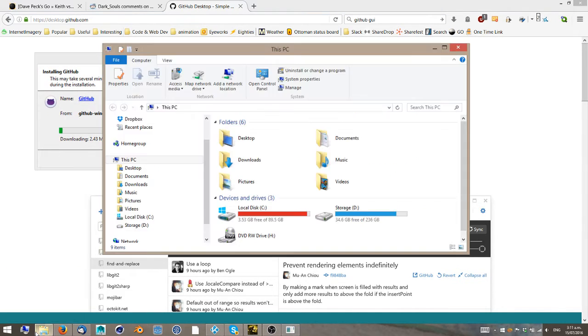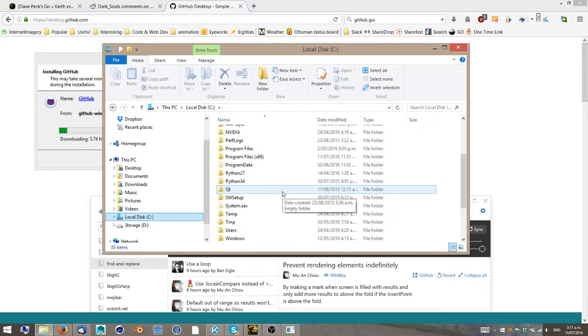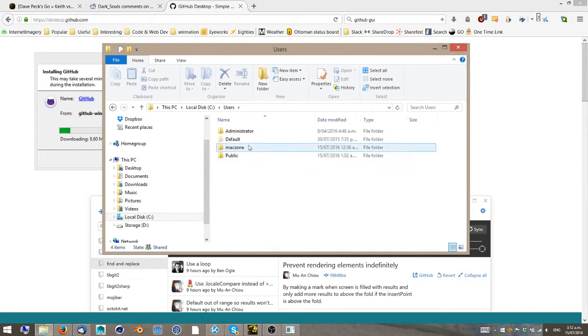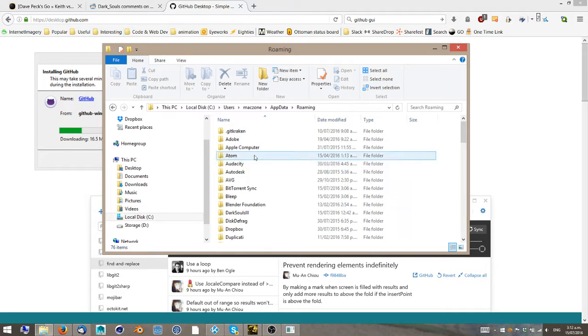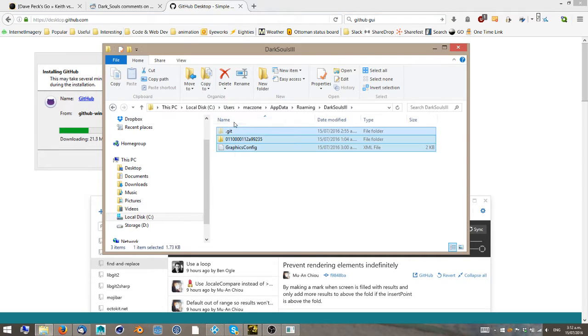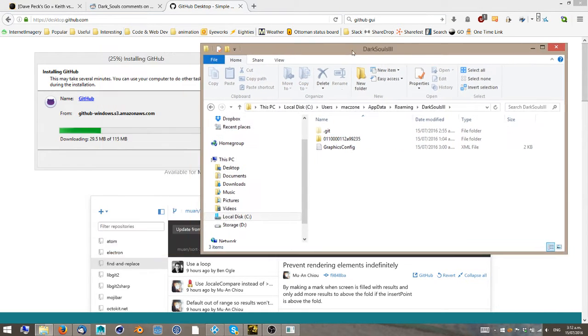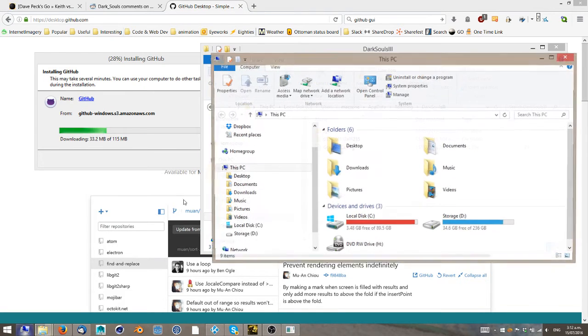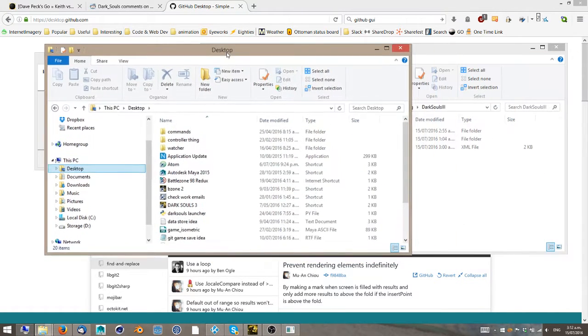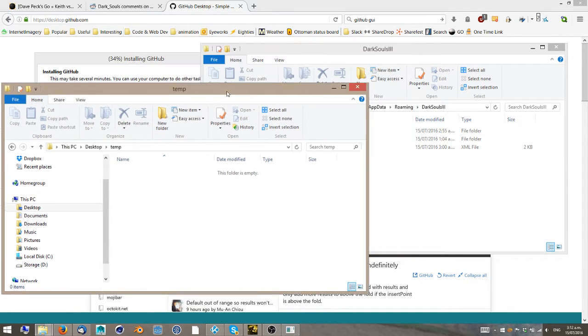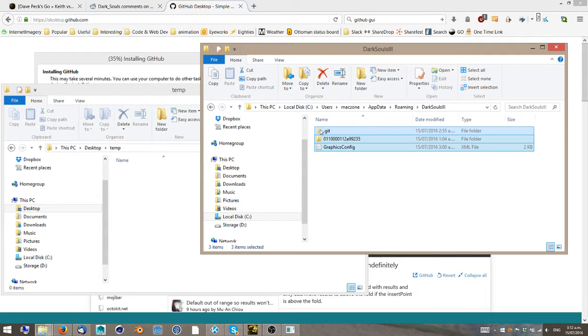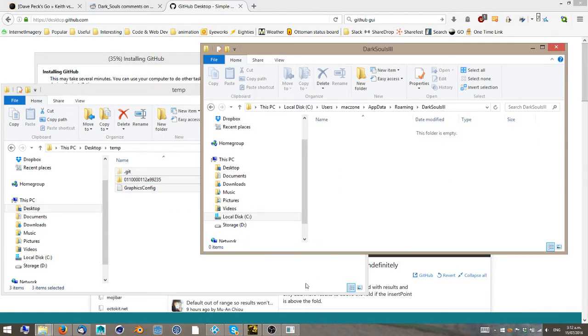While that's doing that, what you want to do is navigate to your C drive, Users, your name, AppData, Roaming, Dark Souls, and this is your save file. So this is my current save. What I am going to do, which you will not need to do, of course, is just get rid of my saves temporarily so we can start fresh.